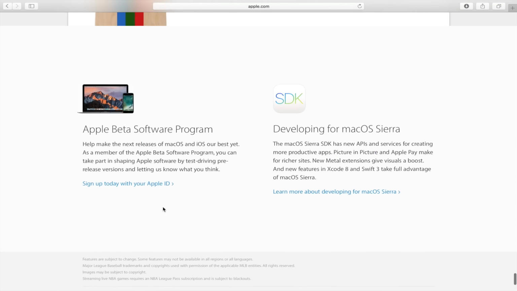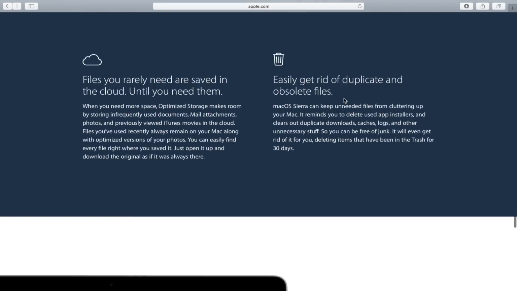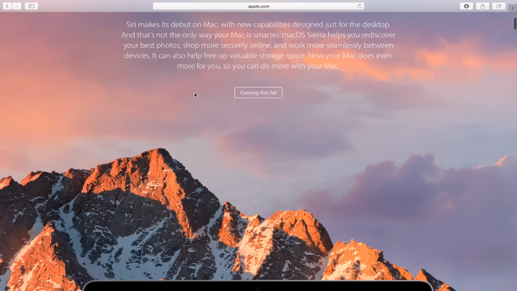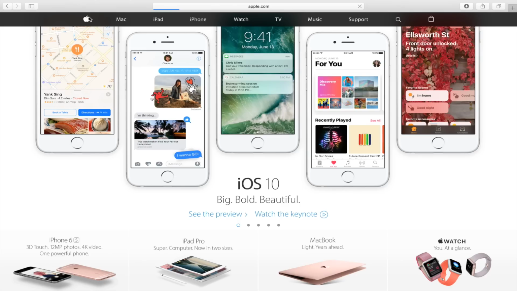And it's available in the fall once again, which is pretty soon. It's available today for developers. There's a public beta in July, I think, as with iOS 10.